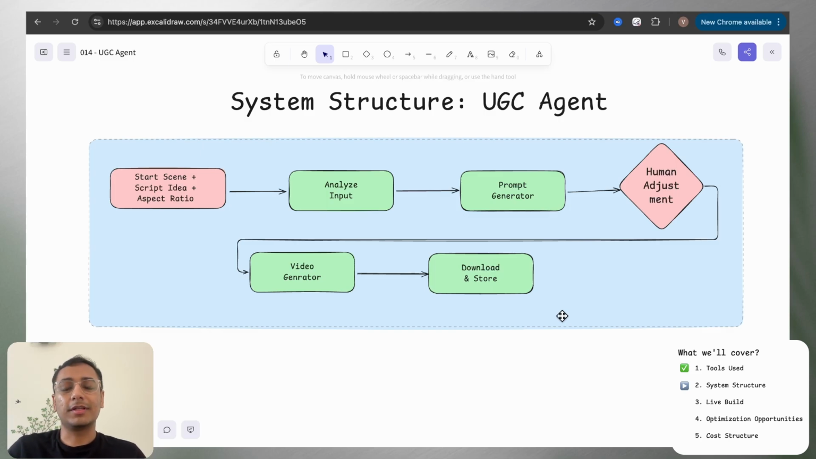Let's talk about the system structure for our UGC agent very quickly. So for the inputs, we will have a starting scene, which is the reference image, and we will have a script idea, and then we will have an aspect ratio in our mind. Then we'll analyze these inputs, go to a prompt refinement or prompt generator agent that will take the inputs and then create a solid video generation prompt. And then there will be human adjustment to see if there needs to be any changes. Then we will do a video generation and then we'll download and store this. So without any delay, let's start the build.